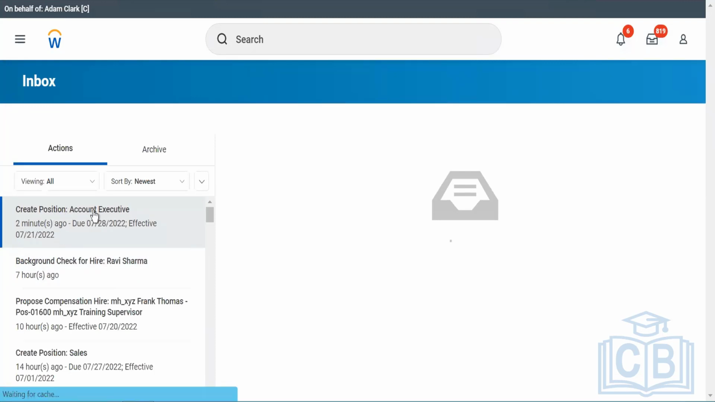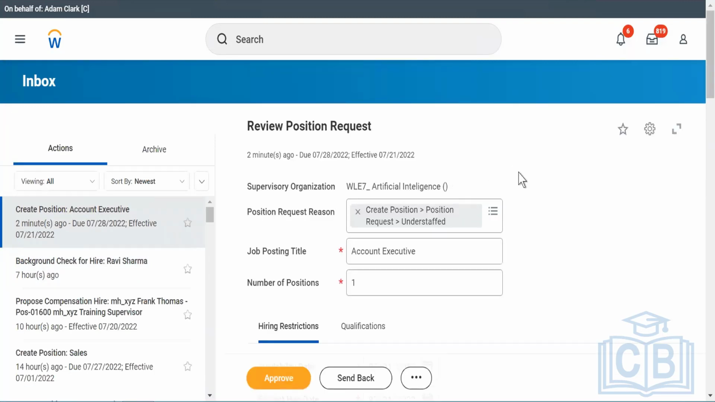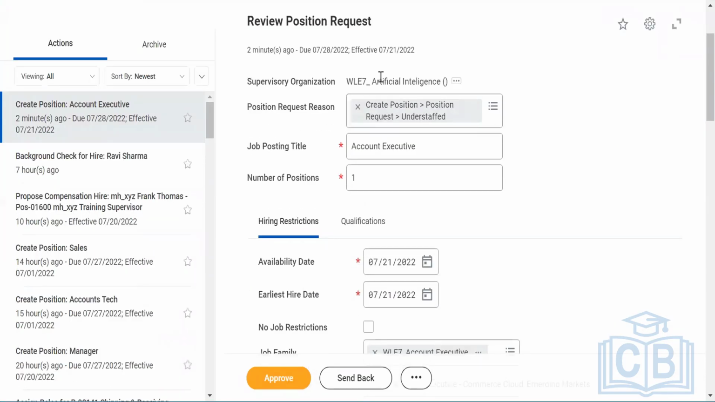Now you see, create position account executive. Okay. Now it says you have the time till 28th of July. There is no problem. You can do that. Supervisory organization. This is the place where this position is created. Then I will see, okay, what is the request? What is the reason for that? Okay, they are understaffed. Okay, they want only one person.